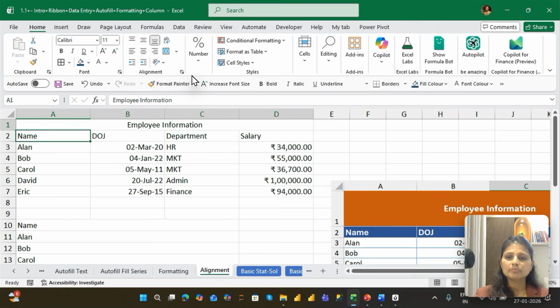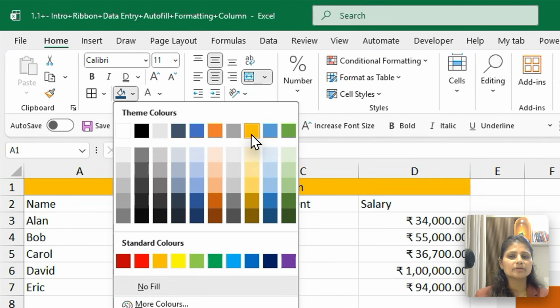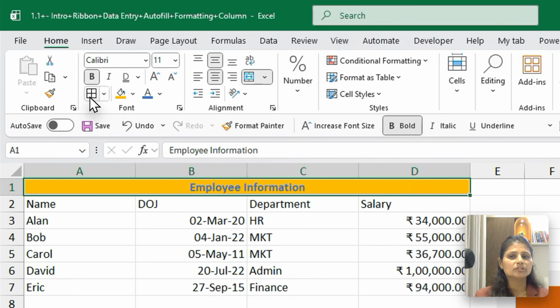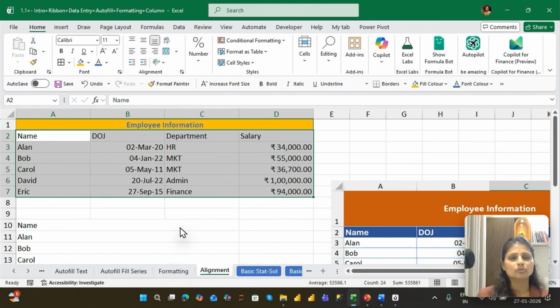After merging, I can go for the simple logic: give some background color, change the text color, make it bold, give borders for the data below, and here you go.